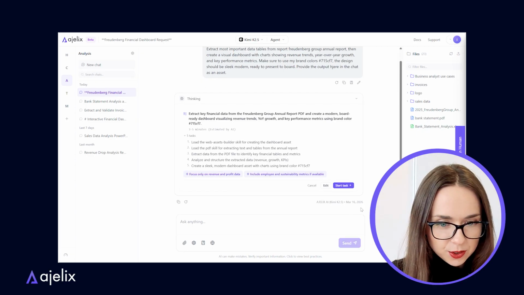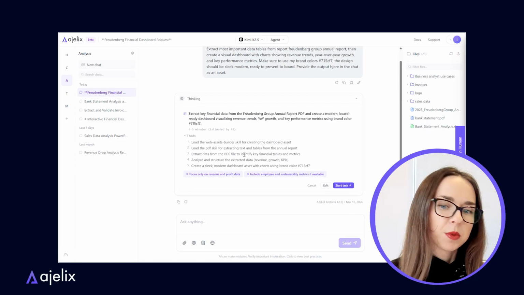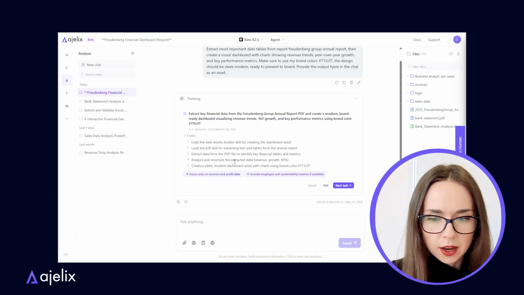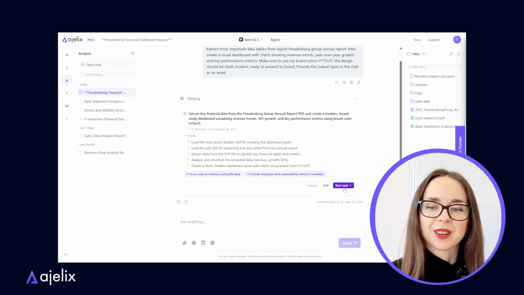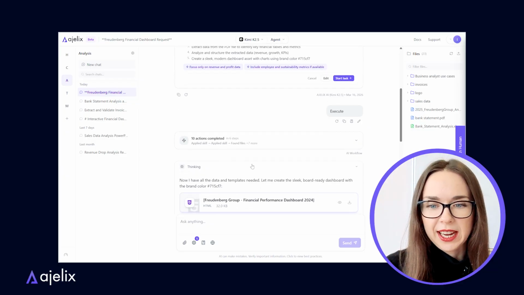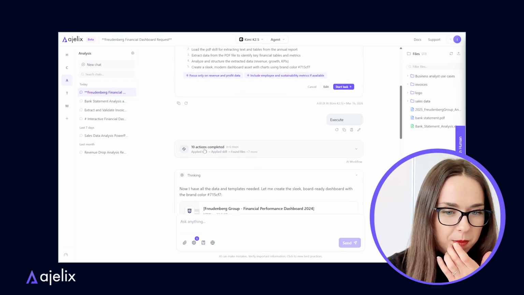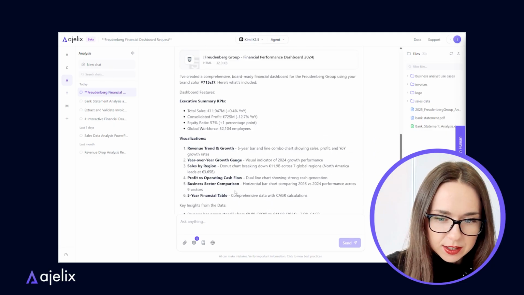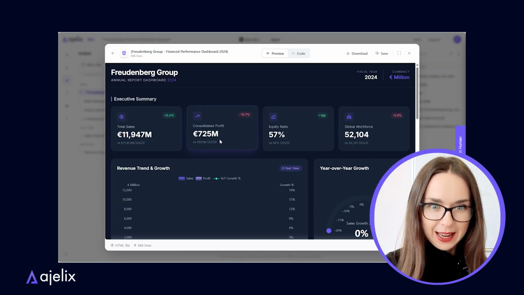AI has reasoned for some seconds and it has provided a work plan. There are like 5 tasks and actually everything looks good, so I'm just going to click start task. AI has finished creating the dashboard. It took around 5 minutes to complete and it performed 10 actions. Here's the summary and let's take a look at the dashboard.